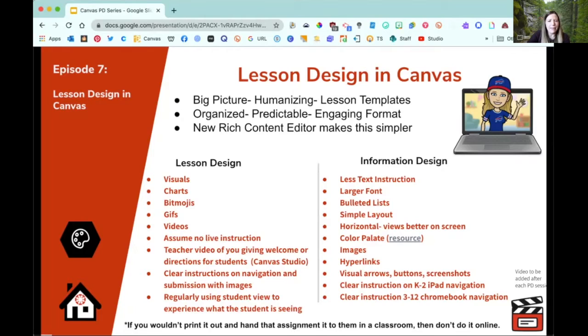Hopping over on the right there, less text, right? I know that we like text and we like to give information, but the more you can do it in different modalities, video, right?